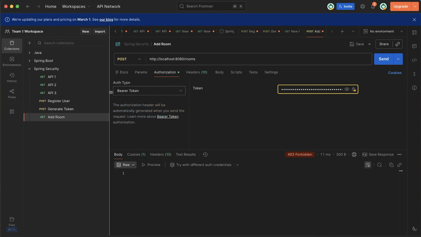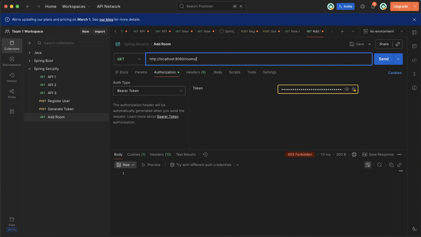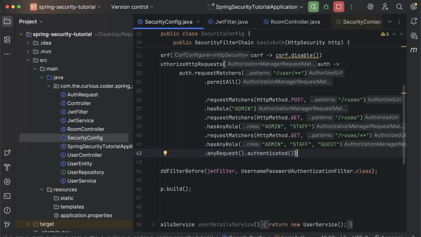This I can copy. If I try to access this API, I'll copy paste this. This is the post API to add a room. This will be 403 forbidden. If I want to fetch all the rooms, this is also 403 forbidden. But if I want to fetch only a particular room, which might be assigned to me, that I can access. So this is how I have configured different roles and given them access to different APIs.